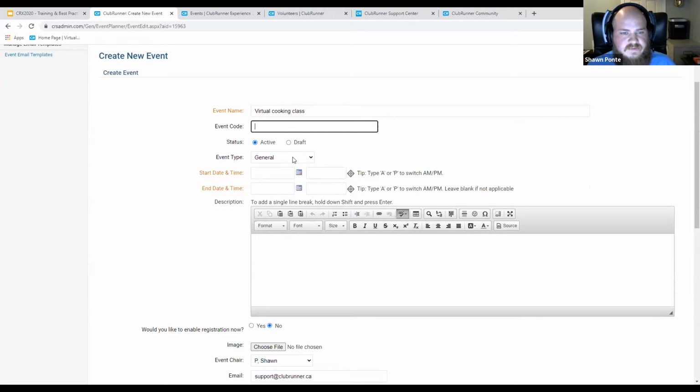We also have event types, so you can actually set what type of event this is. So we'll go ahead and select club meeting. And this will change the color of the event on the calendar on the website. Let's go ahead and enter a date and time. We'll do it for the end of the month.